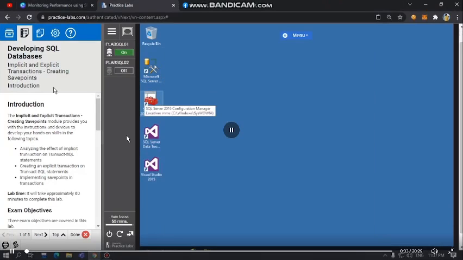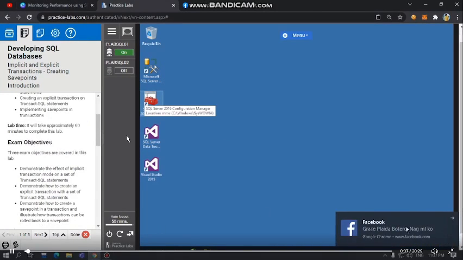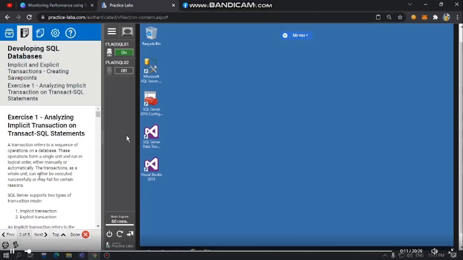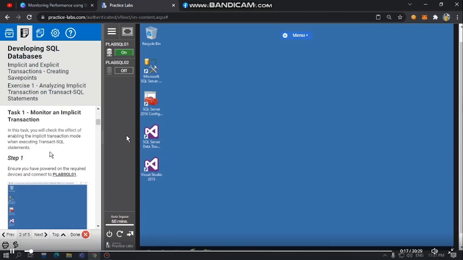Develop implicit and explicit transactions, creating save points. Exercise 1. Analyzing implicit transaction and Transact-SQL statements. Task 1. Monitor an implicit transaction. In this task, you will check the effect of enabling the implicit transaction mode when executing Transact-SQL statements.